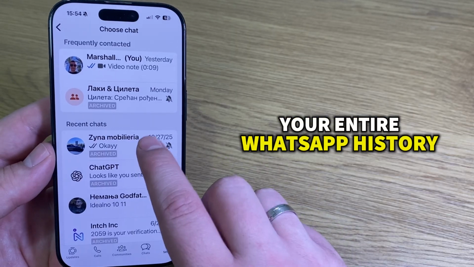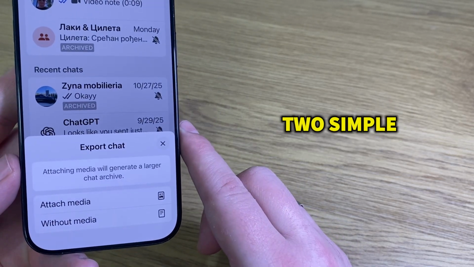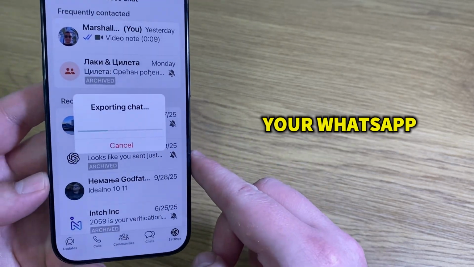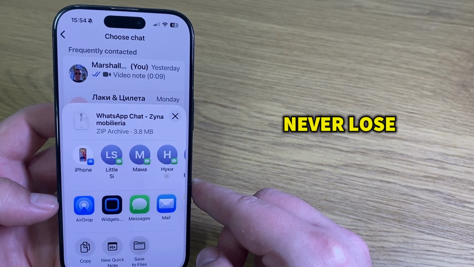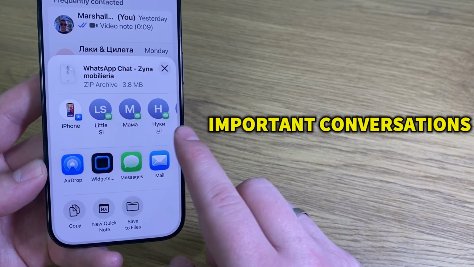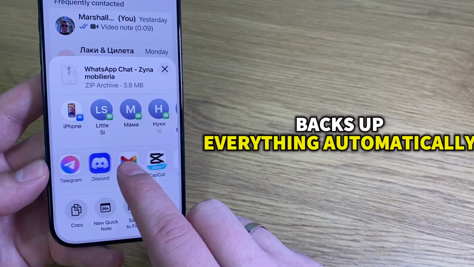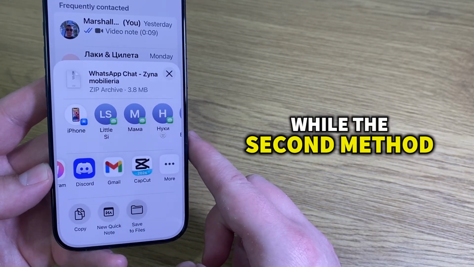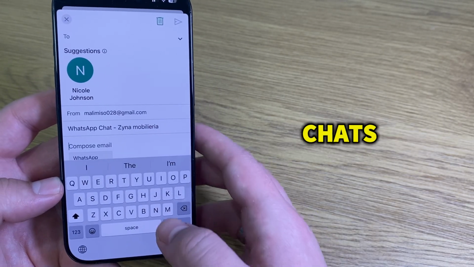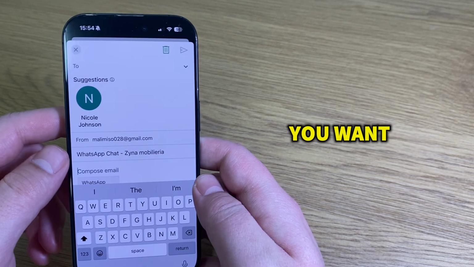your entire WhatsApp history. So those are the two simple ways you can back up your WhatsApp messages and make sure you never lose those important conversations. The first method backs up everything automatically to the cloud, while the second method lets you export specific chats and save them wherever you want.